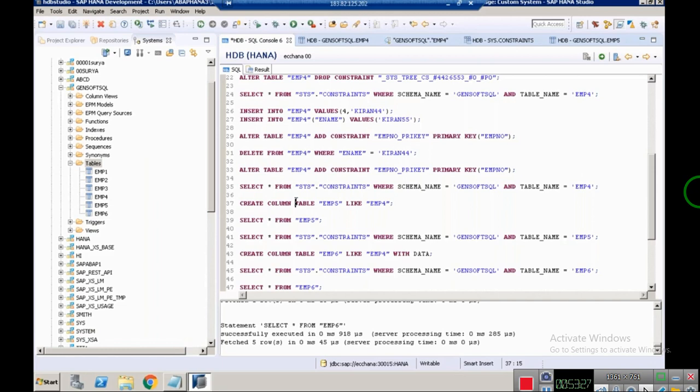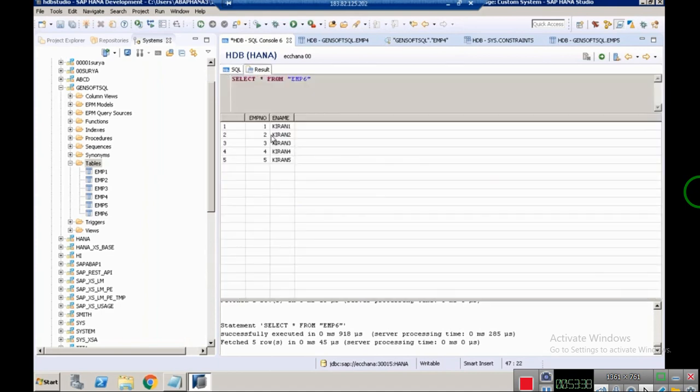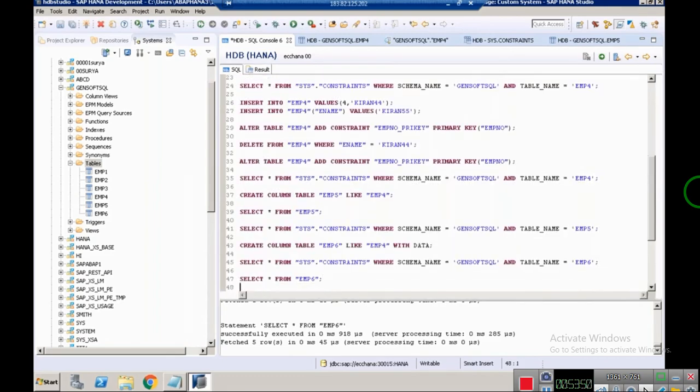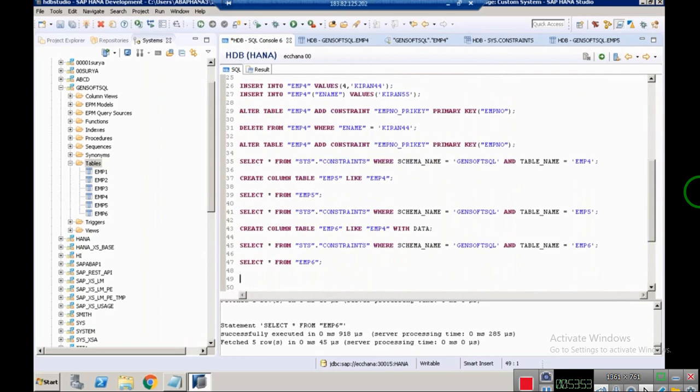So I want to update a particular record. What shall I update? EMP6 only. I want to update in this table. Suppose employee number 5 is there. For this employee number 5, I want to update the employee name. Kiran 5 is there. I want to update it to Kiran 55. So how do we do it? Very simple. Most of you might be aware of that.